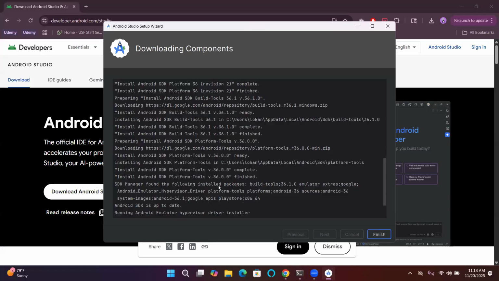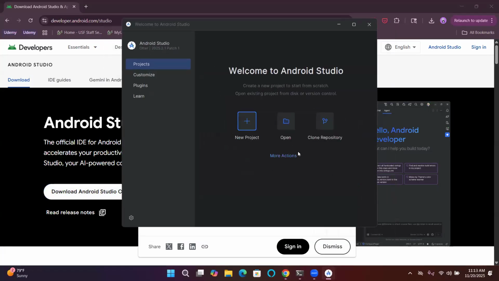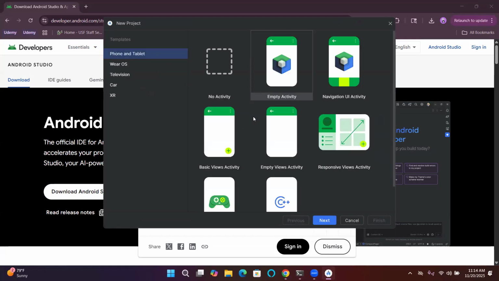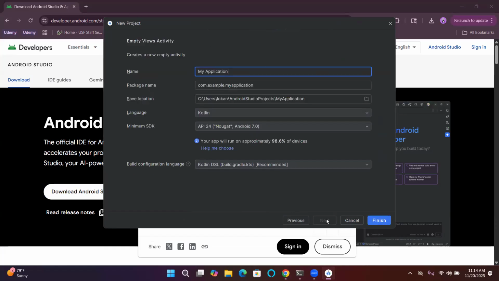So click on finish now. Now from here, you can create a new project. Click on new project. Choose Empty Activity, second row, second option, that one. Click on next. So give some name, something like First project. First tab.